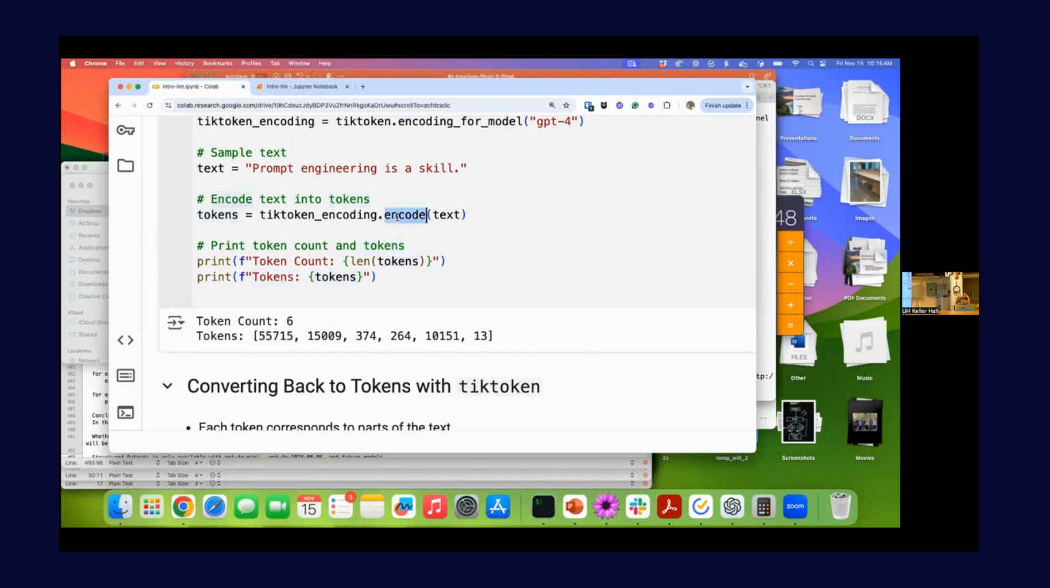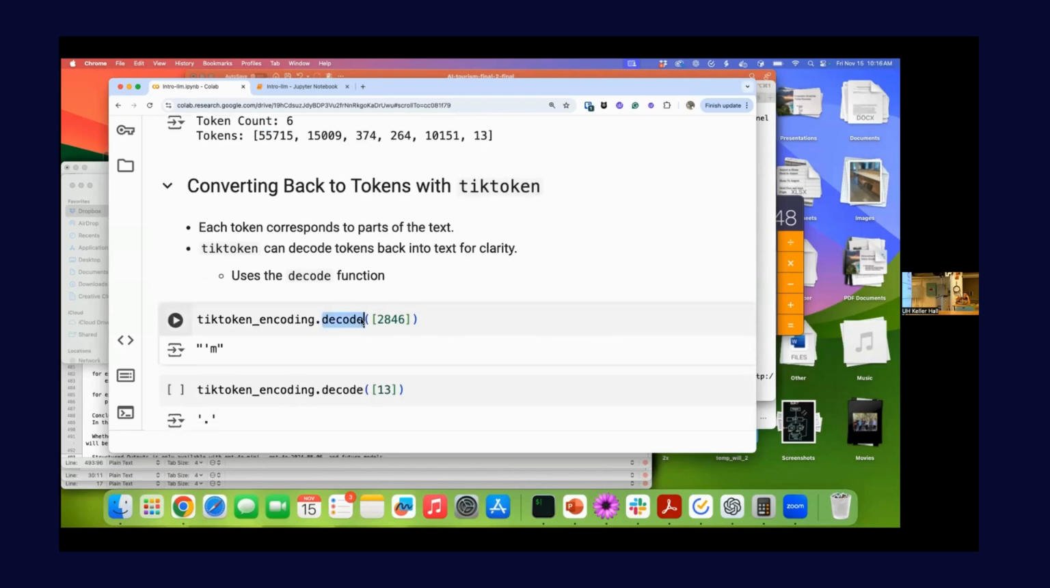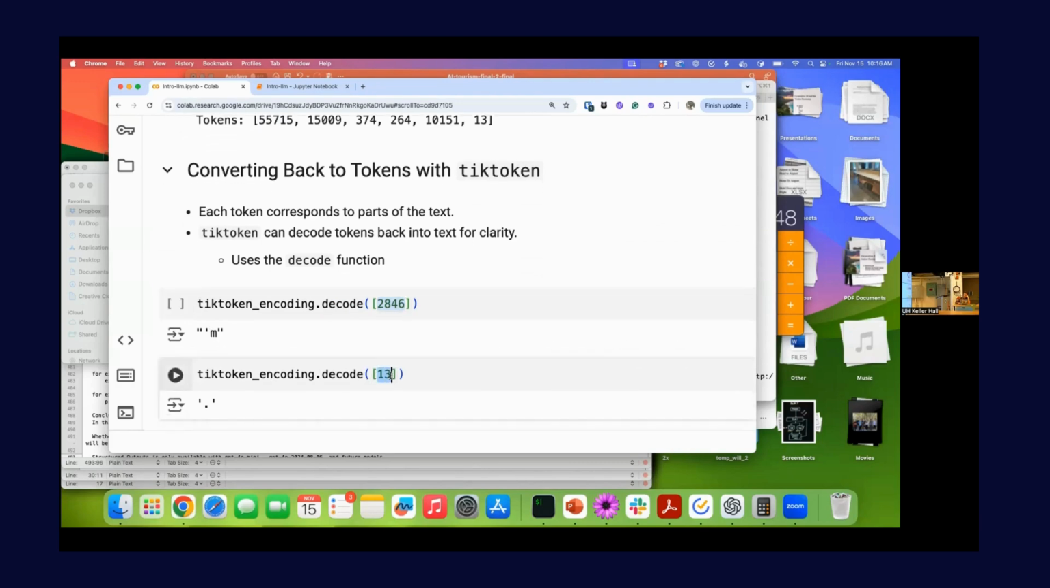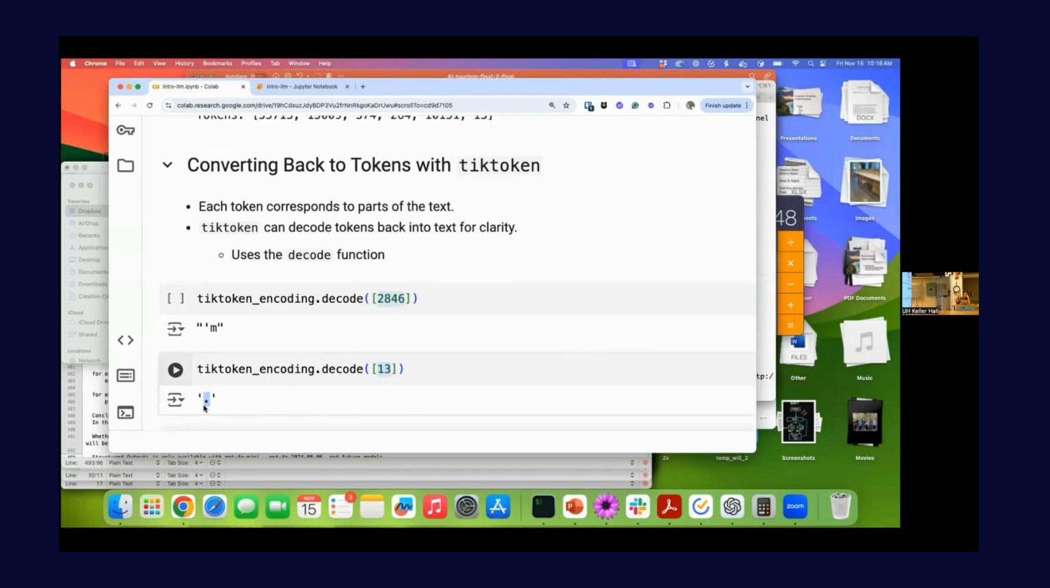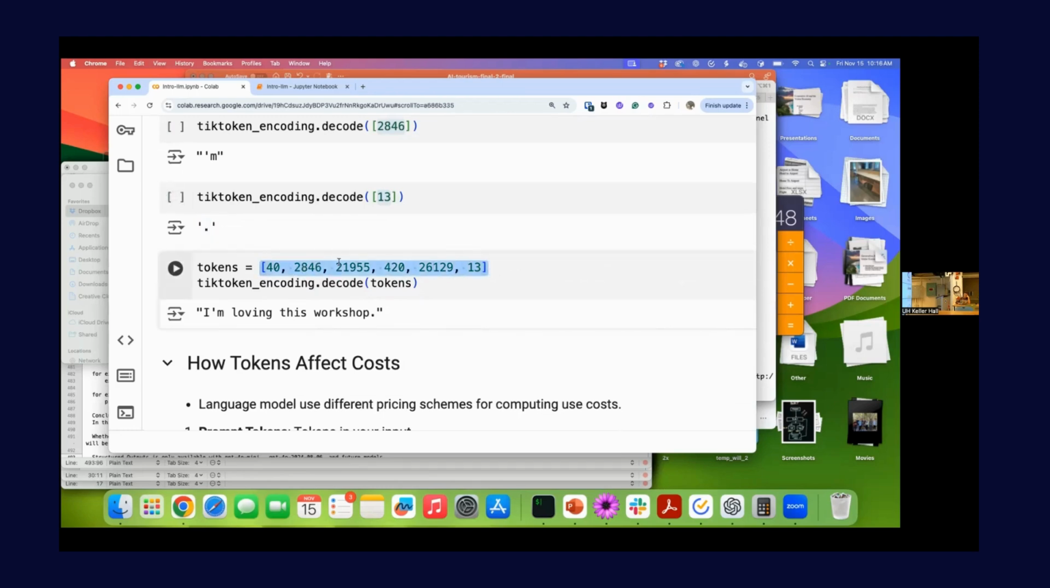So just like it has encode, it has something called decode. And we can use this function called decode, and I say decode a list of tokens. In this case, I'm giving it a list of a single element, and this element is apostrophe M. I can give it another element and say decode 13. 13 is a period. So these are numbers that are hard-coded in that encoder and decoder, and it knows how to take a word or a subword and encode it as a number, or take a number and decode it back into a subword. So I can give it a list of elements, 40, 846, 1955, and so on and so forth, and say decode this, and it says, I'm loving this workshop, right?